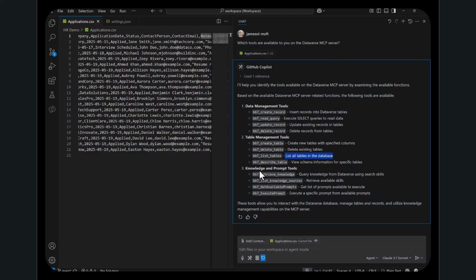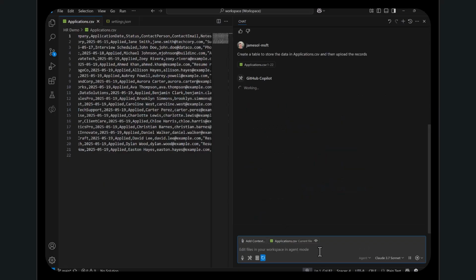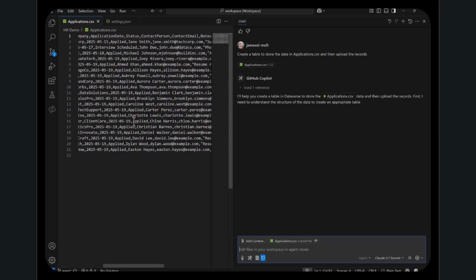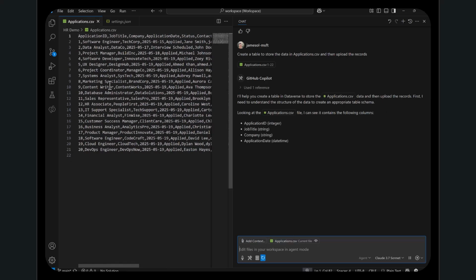I also have some rich tools that are built for agents, such as the ability to index data as knowledge. This is any unstructured or structured data that's supported across the Dataverse connectors. It also has the ability to execute powerful AI actions called prompts, and we're going to touch on that a little later as we build some of our agents on top of this. But to start off with, I just have this application data.